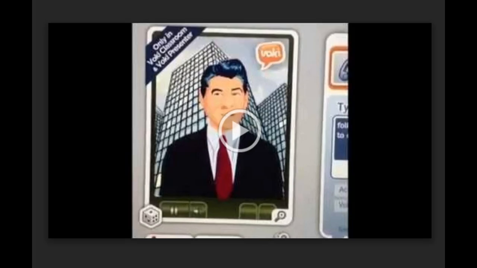Here's an example of the Voki presentation if you choose to do a style like this.